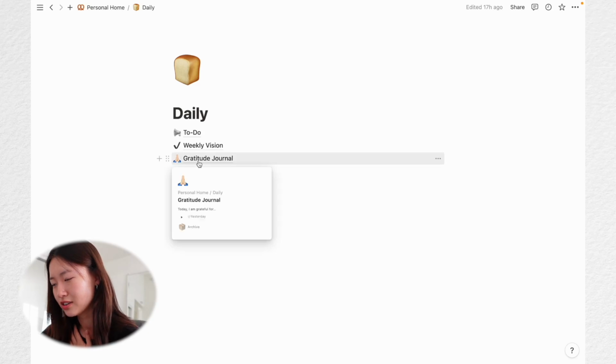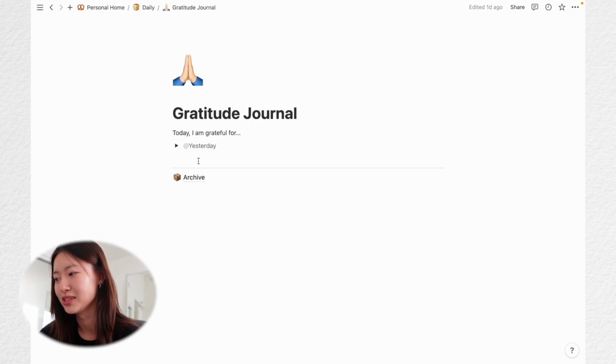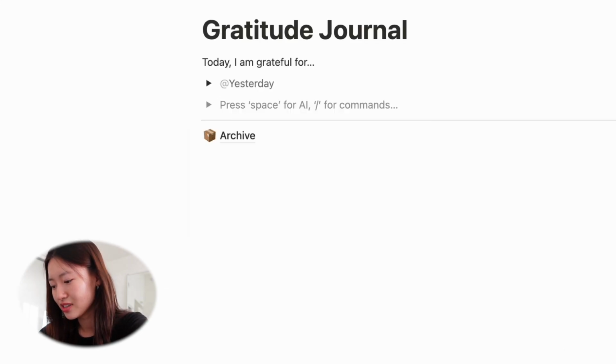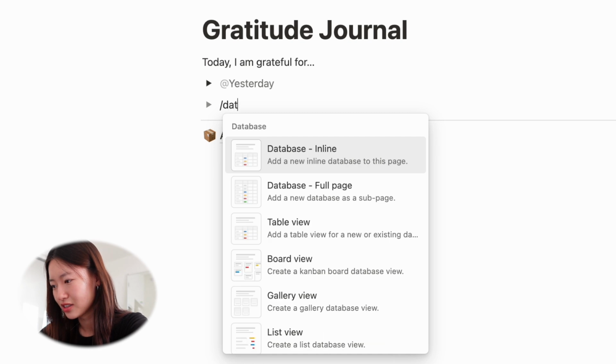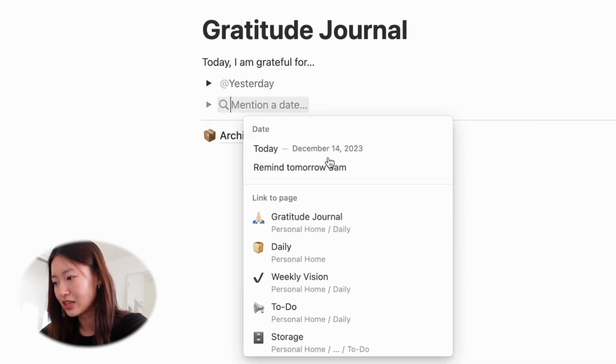And then lastly on this daily page is a gratitude journal. I also do not do this as often as I should, but I just create a toggle list, and then you can also create another element to add the date.